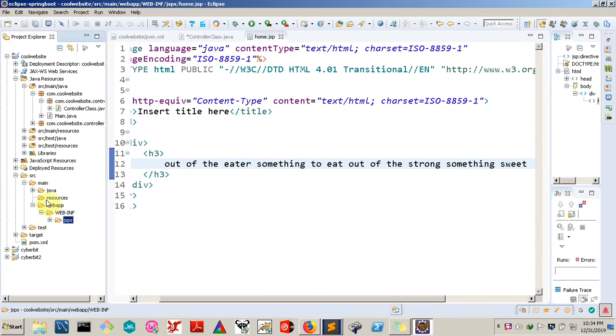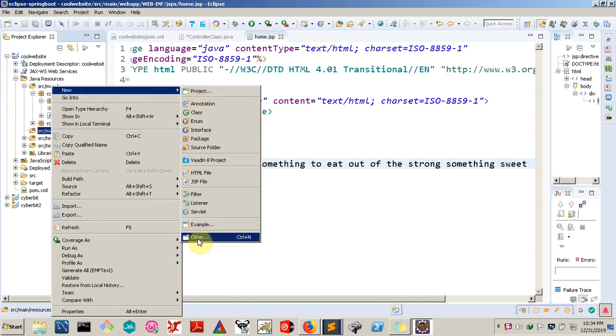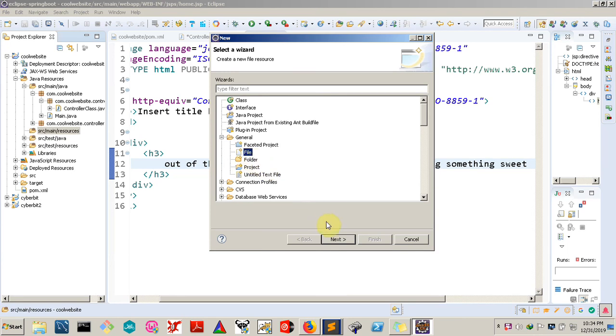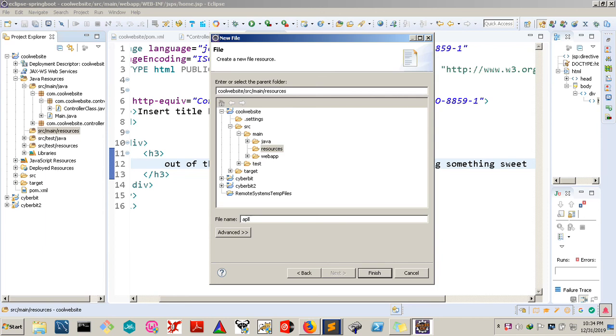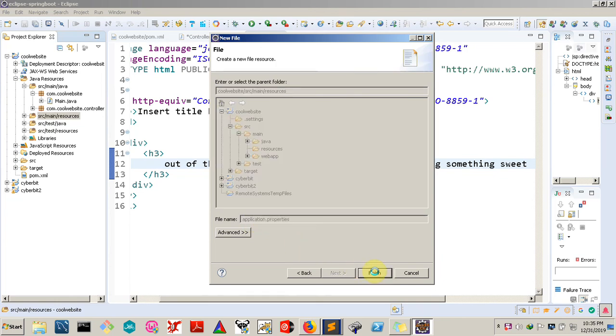Back to our project. Once we have that, the next thing that we need is an application properties file, which will be housed in source main resources. So right click on it and create a file, which I'll call application properties. Did you get the spelling right? If you get the spelling wrong, you'll have problems following you around, and you'll be cursing yourself why you are doing Spring Boot. So it is application dot properties and finish.